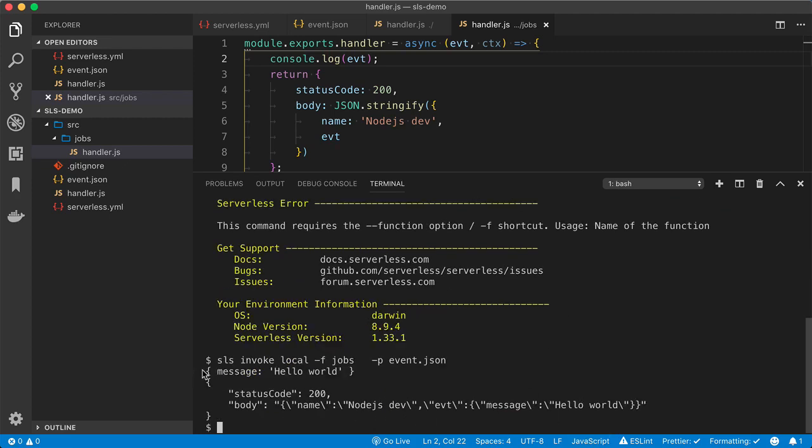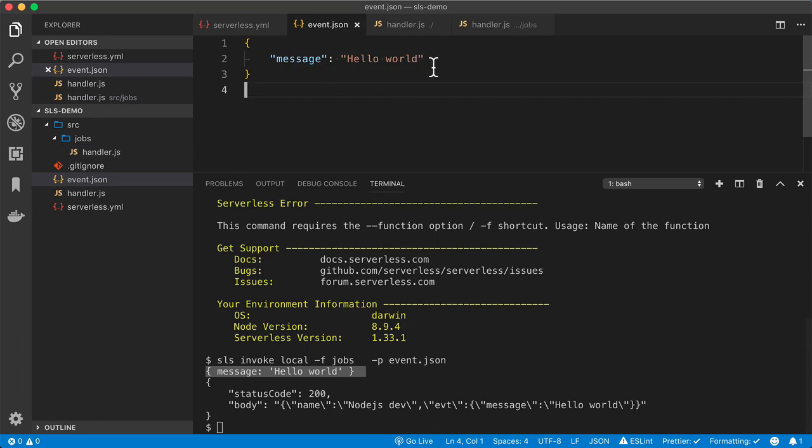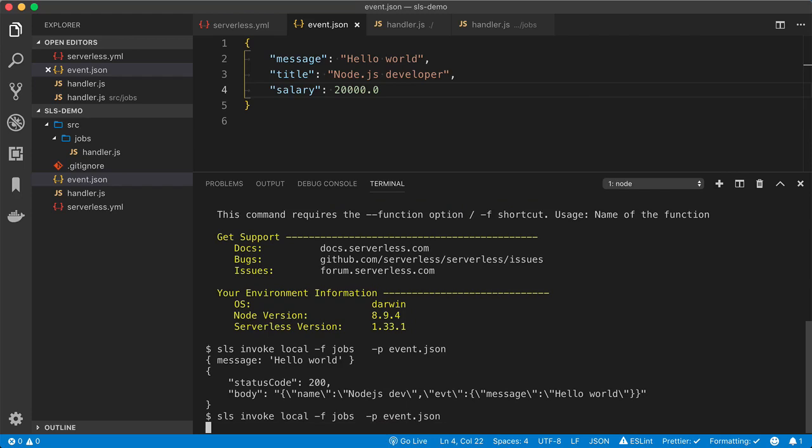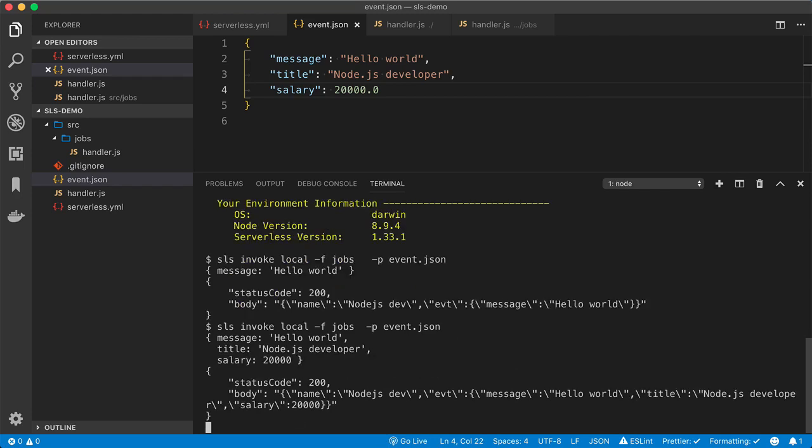Now you can see that it has successfully logged this message. The value is hello world. Let's say I'm going to add another property. Let's say job title, Node.js developer. Let's say the salary, 120,000. So I'm gonna run the function again. I'm also providing the path of the event.json. Boom, you will see the properties salary, title, and the message.